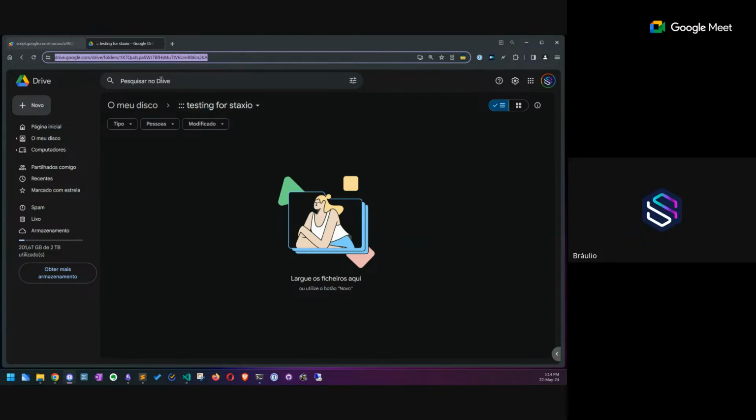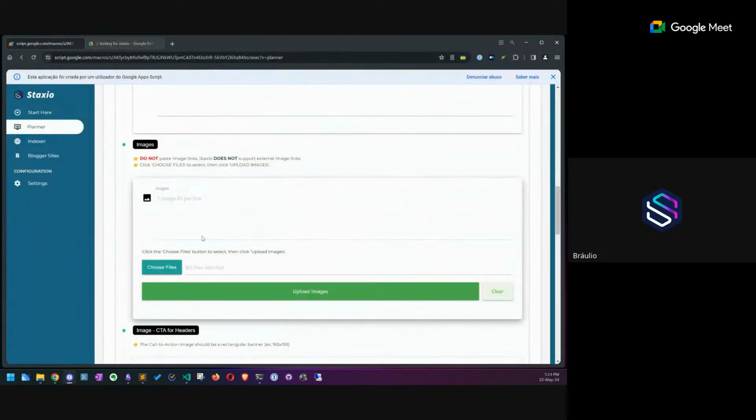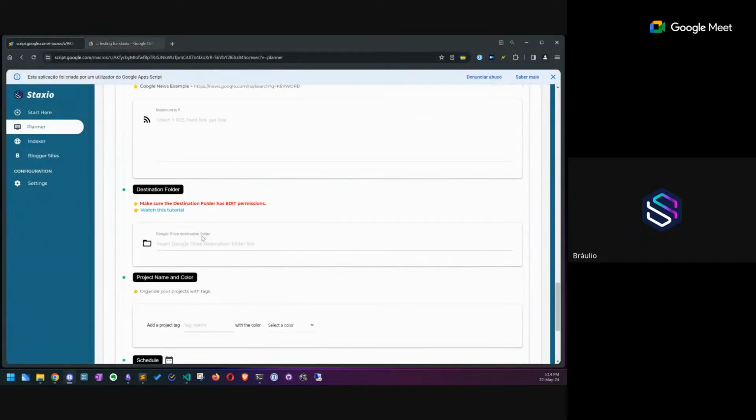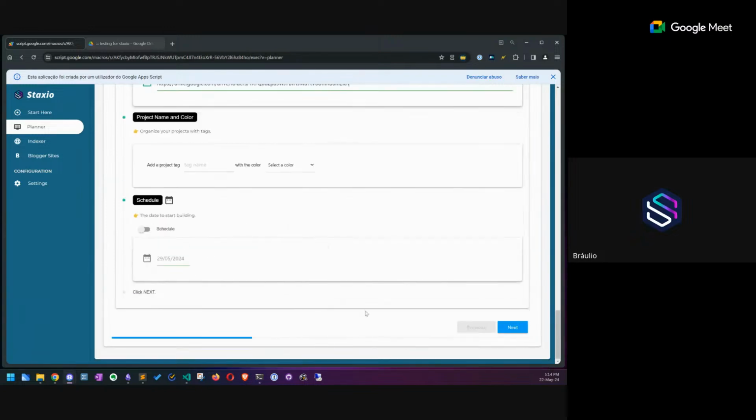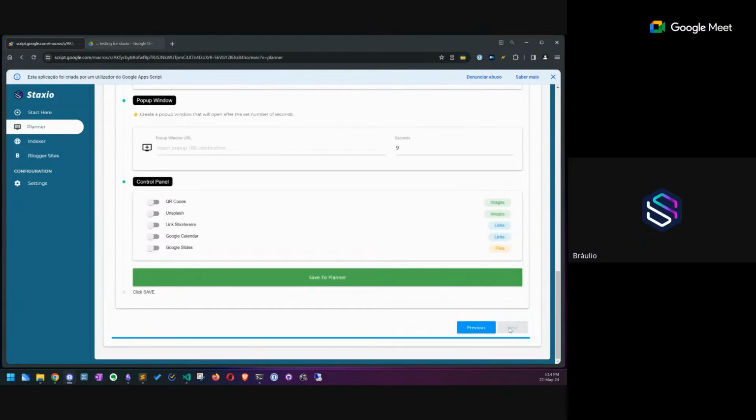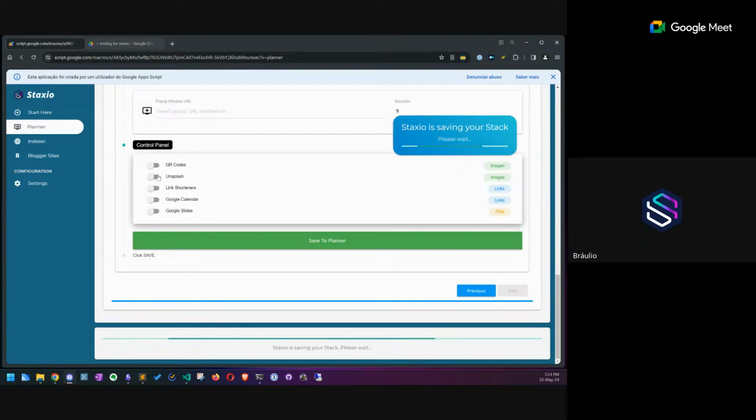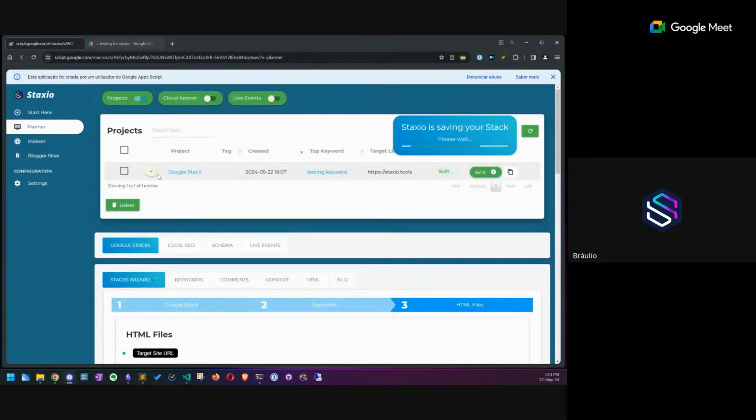And this is what I think a lot of you are doing. And then you take the URL of the folder, you go into Staxio, and then you paste the URL here. It's going to give you an error. Let's do that because that's exactly what I'm looking for. Just going to save to the planner, just not going to enable anything. Let's keep things very simple.